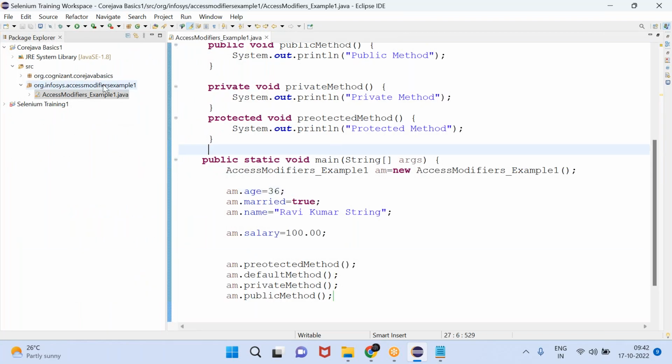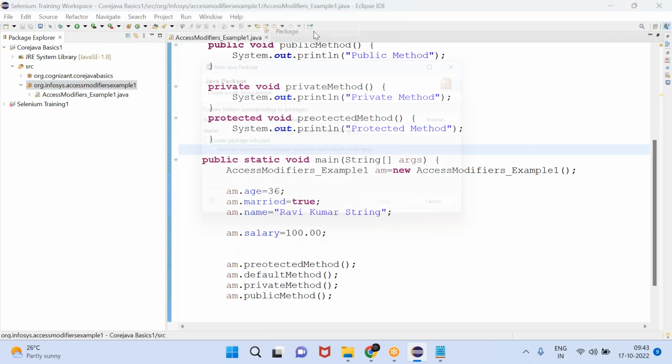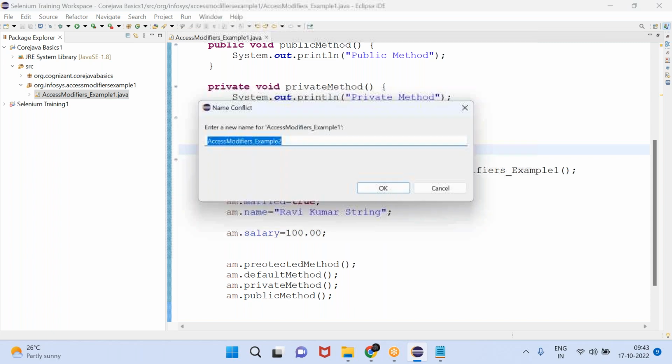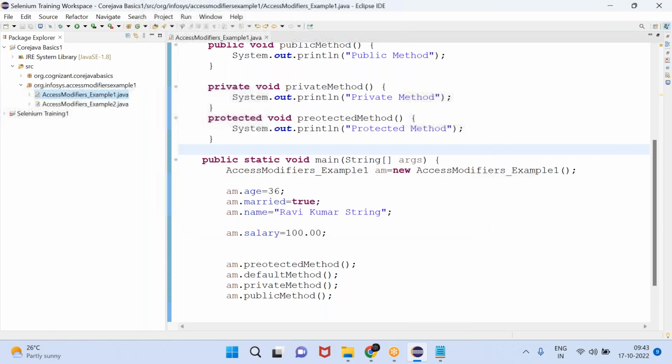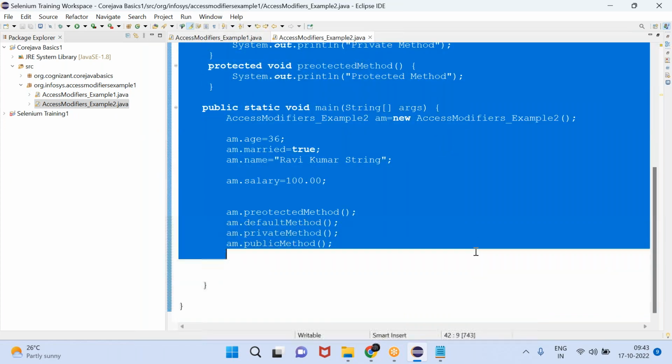What I am going to do is create another package, new package, or simply you can do one thing. If you want to reuse the same name, you just drag and drop into this package. It will give you two, but you will get everything. I don't want these things.